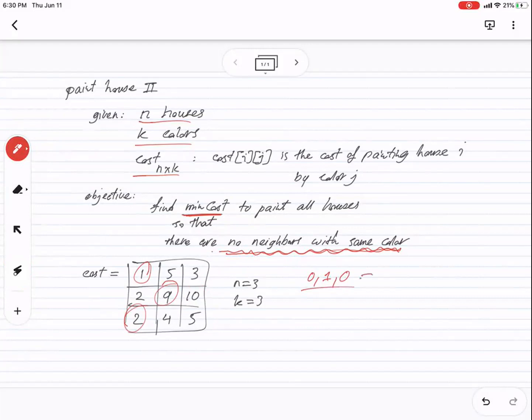But is this the minimum cost? I made random selections. For these selections the cost is 1 plus 9 plus 2, which is 12. But I can see better selections. Which combination do you think will be the optimal answer for this problem? I'm going to go by example, and then we'll dive into the approach.